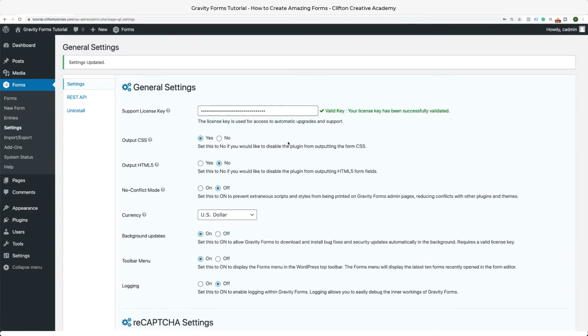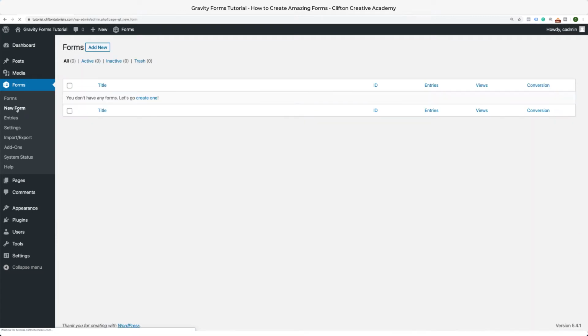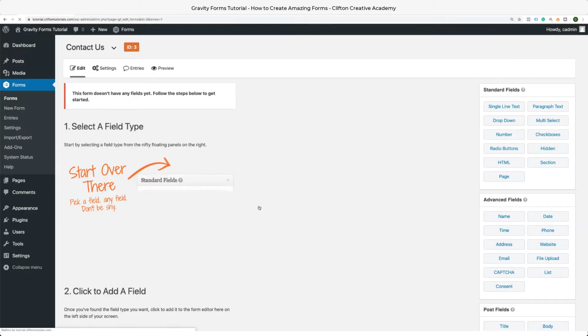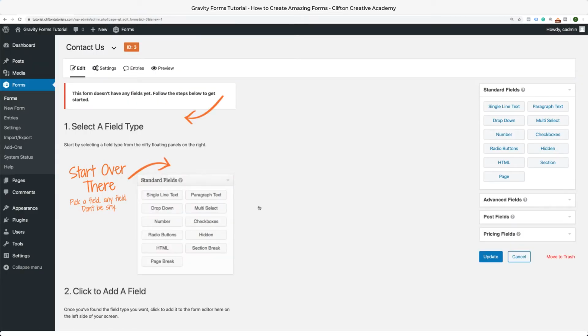So let's go ahead and create our first form. I'm going to go to Forms, click on New Form, and we're going to start with a simple contact form. So I'm going to say Contact Us, Create Form. Once you do that, you'll be taken to this editing screen for the form.